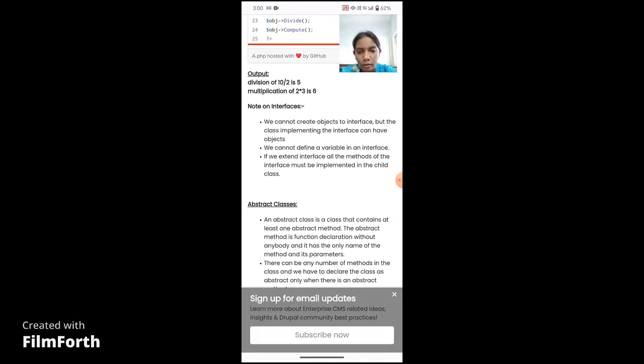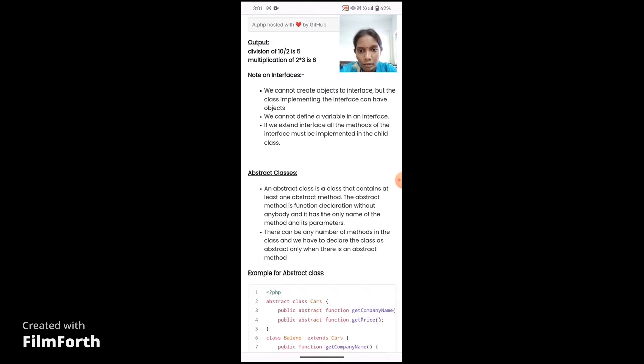The last one is the abstract class. An abstract class is a class that contains at least one abstract method. The abstract method is a function declaration without a body, and it has only the name of the method and its parameters. There can be any number of methods in the class, and we declare the class as abstract only when there is an abstract method.